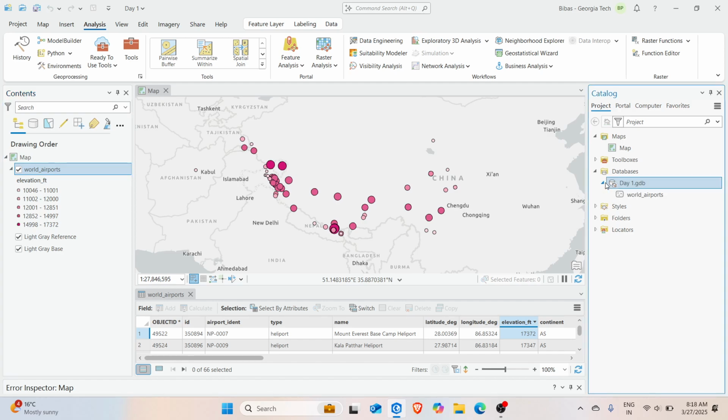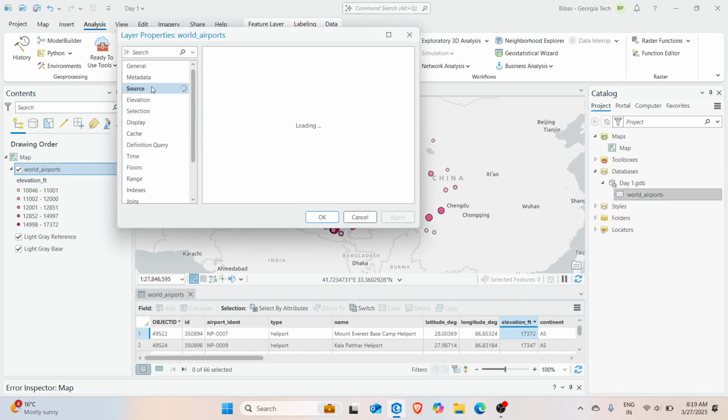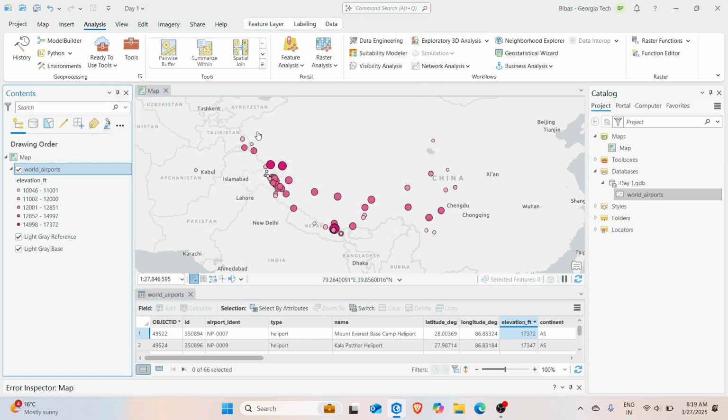So if you go to day1.gdb, you see the world airport data. Now this doesn't have to be on the server. Now you can run it locally, even without internet. Now, I want to change the source from the old airport to this. So if I want to change the source, I just double-click on it, go to Source, and I can change the source from Set Data Source to this one, which we're not going to do right now.